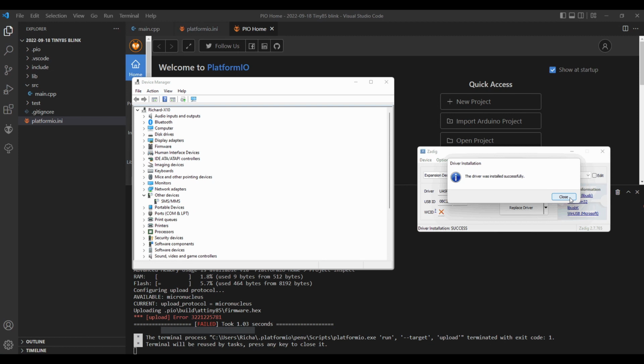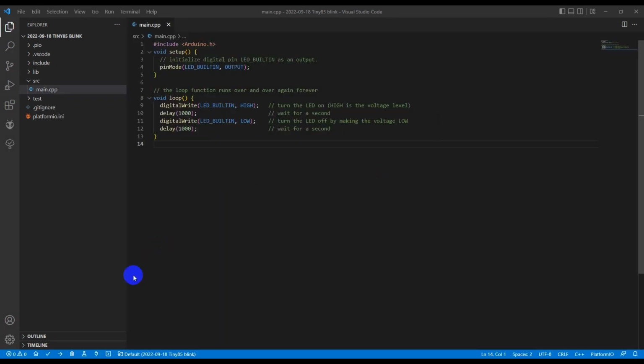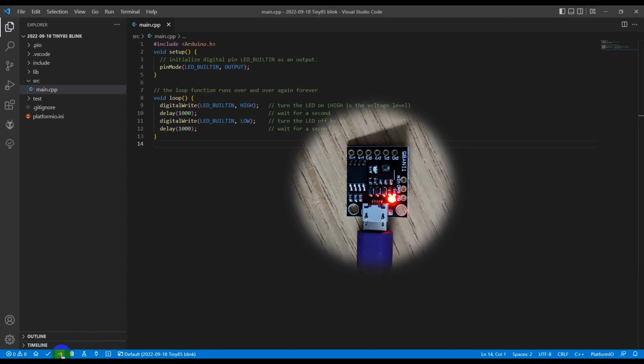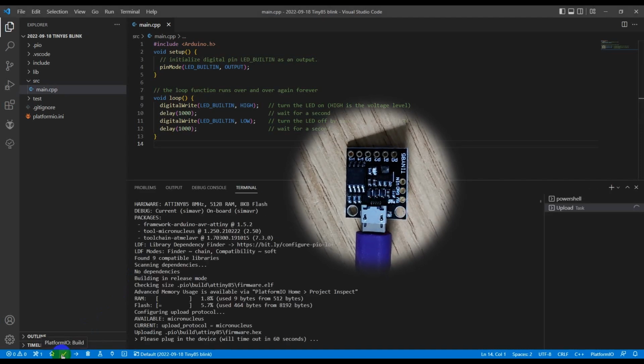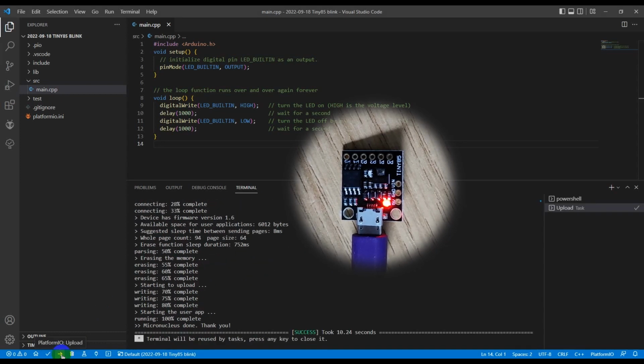Now try uploading again, and if all is well, you'll be asked to plug in your device. Mine was already plugged in, so I removed and reinserted it. The code now uploads, and you should see the LED flashing on the Tiny85 board. And that's it!